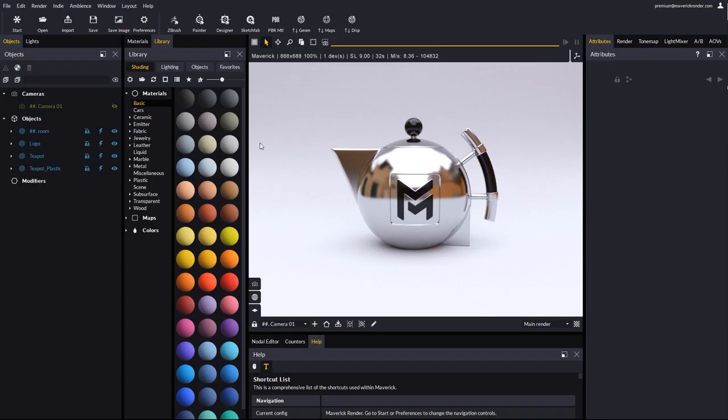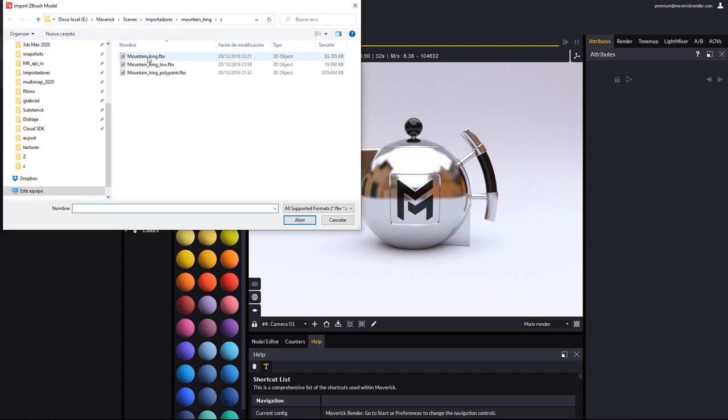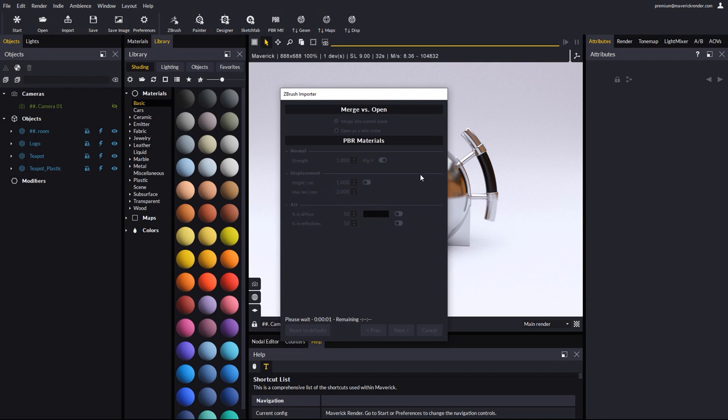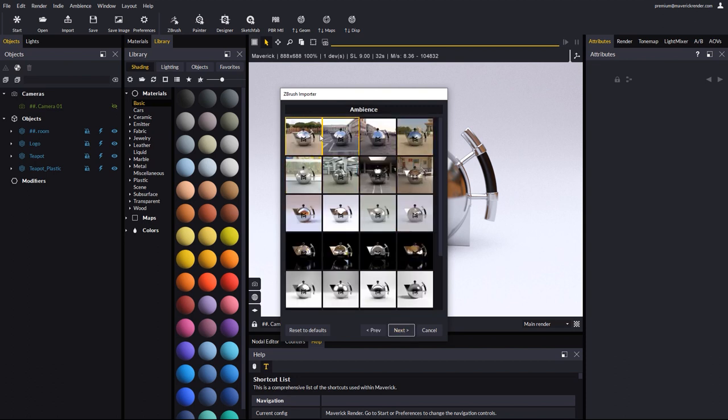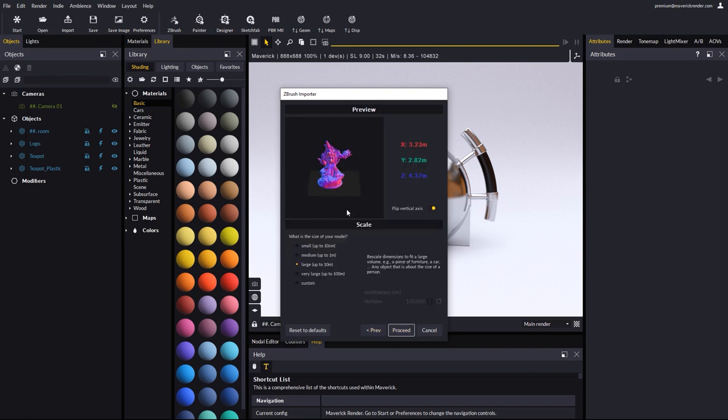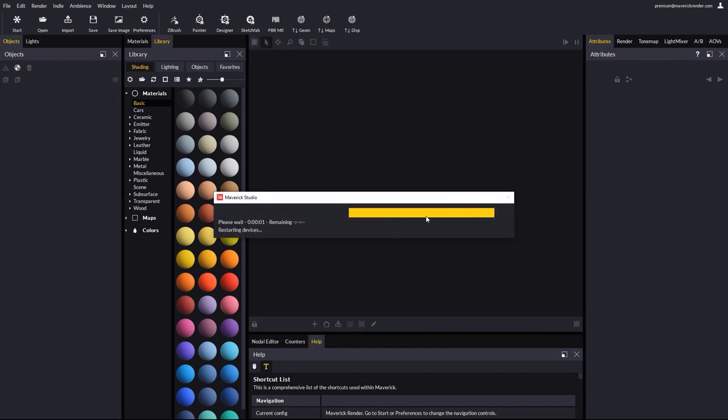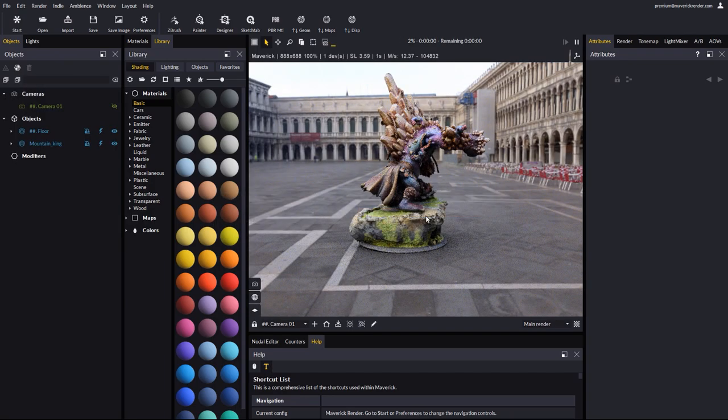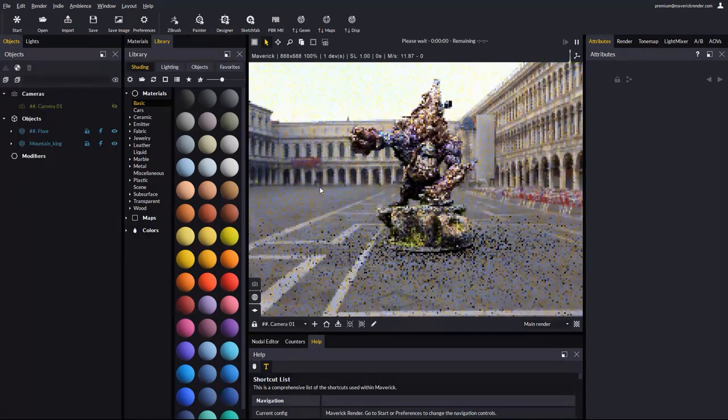From Maverick, we will use our ZBrush importer. We pick the FBX we just exported from ZBrush and wait for it to process. Then we select Open as a new scene and then we choose an ambience we like. On the next screen, we make sure the scale is what we want. In this case, we will set this to be a fairly large statue. And here it is. The model is now rendering in Maverick.